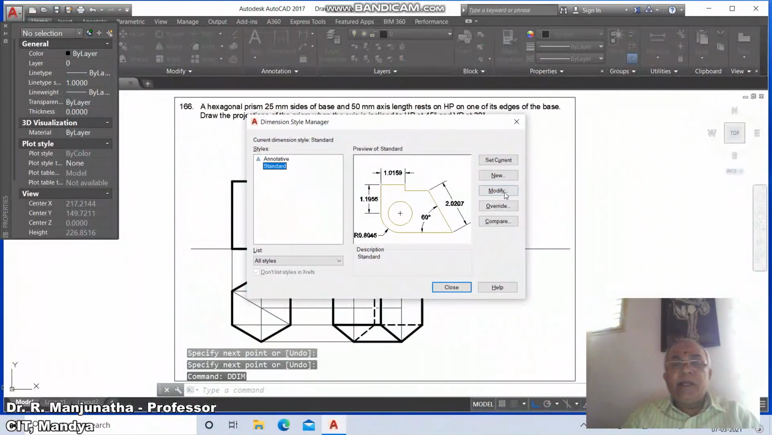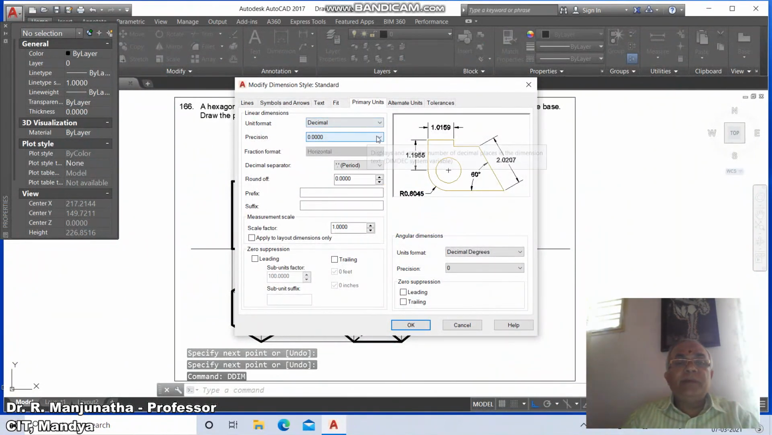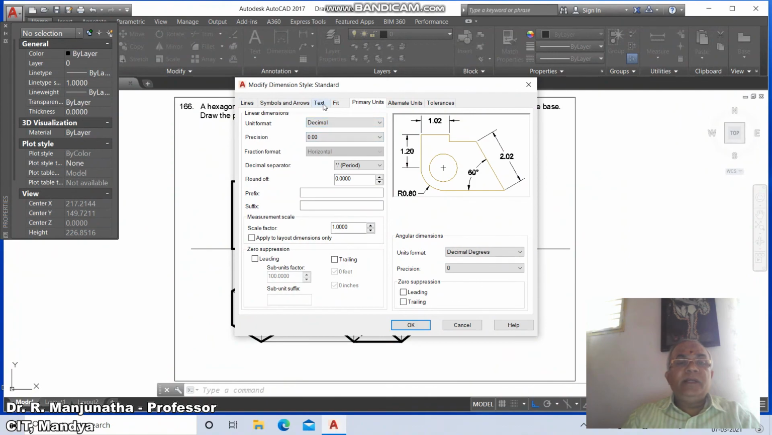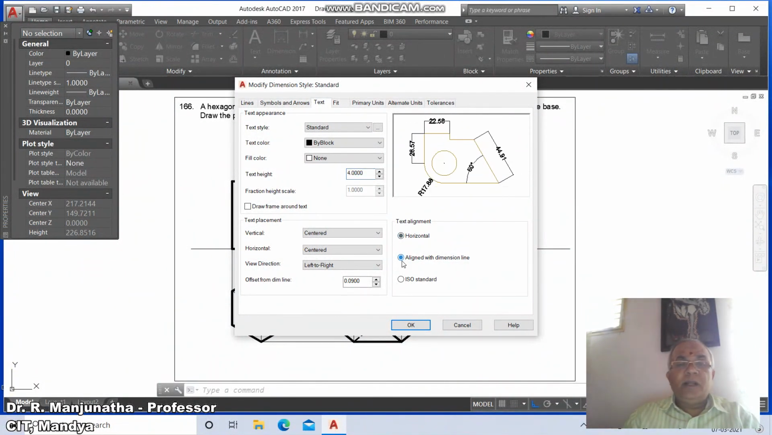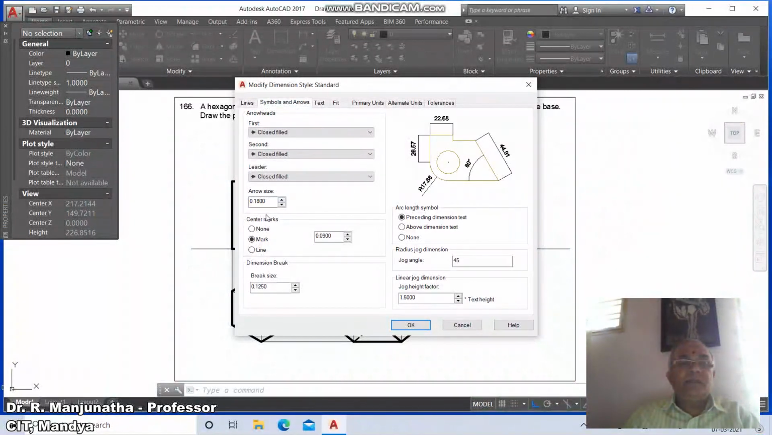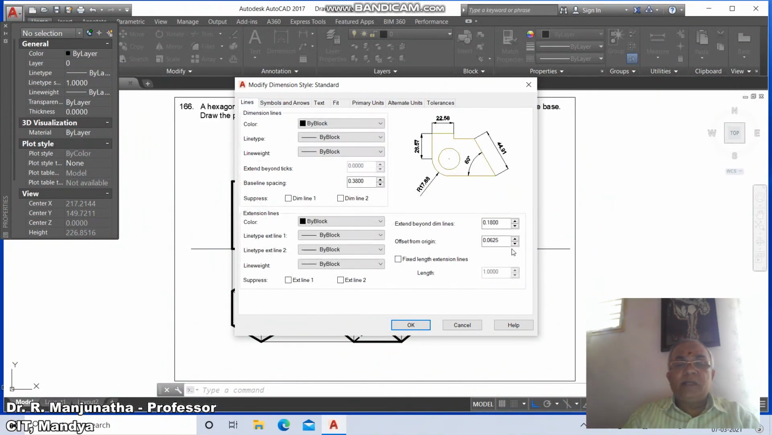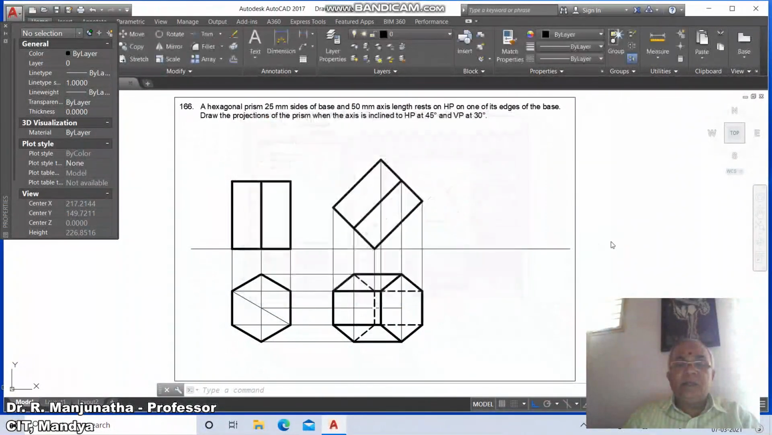Then go to DDIM, modify, go to primary unit, take the precision up to second decimal point in the linear dimension. Go to text, take the text height as 4, align with the dimension line, center becomes above, and then take this distance as 3. And go to symbols and arrows, take the arrow size as 4, and then go to lines, take the offset from the origin as 3, and say OK, and say close.